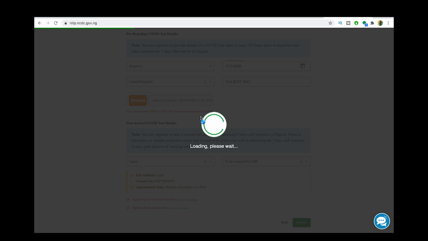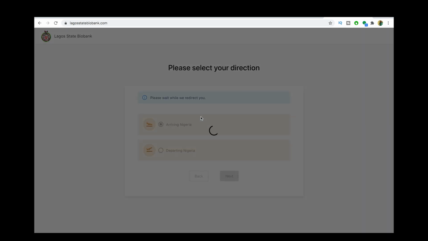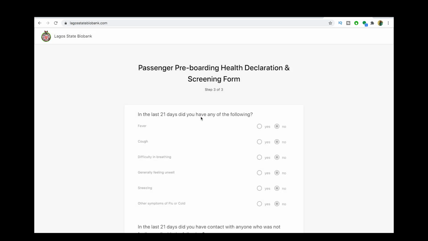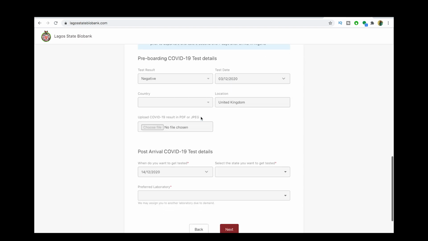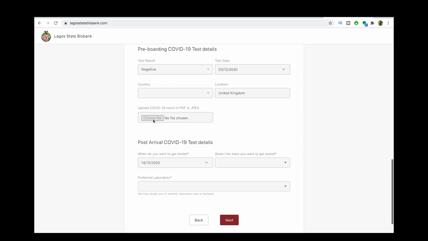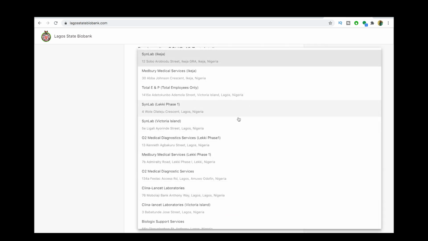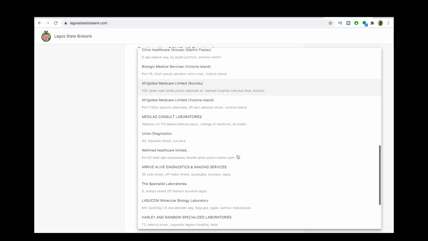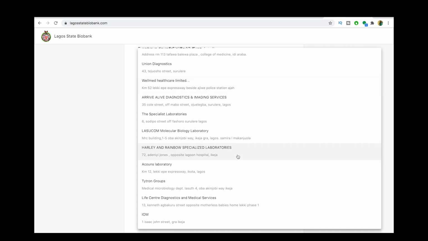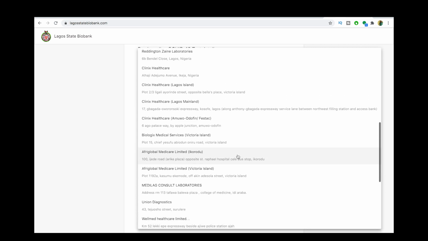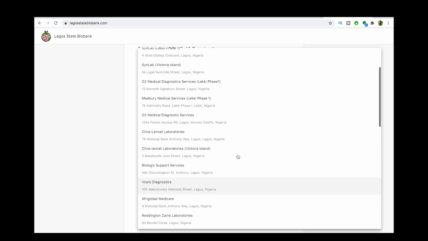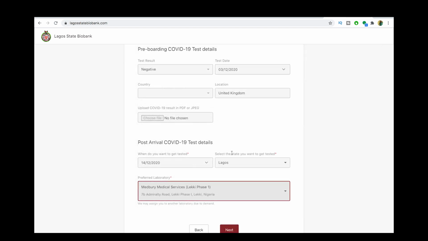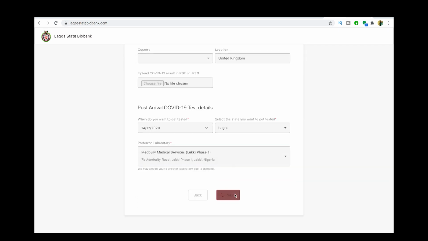That is pretty much the core part of registering. It then takes you to a different website, right? This is the lagosstatebio.com, and it's here that you then have to answer the very simple post-arrival COVID test details. You can here select the specific lab that you want to test at when you arrive in country. So I chose the Medbury Medical Lab in Lekki, which is not far from me, and then I clicked next.